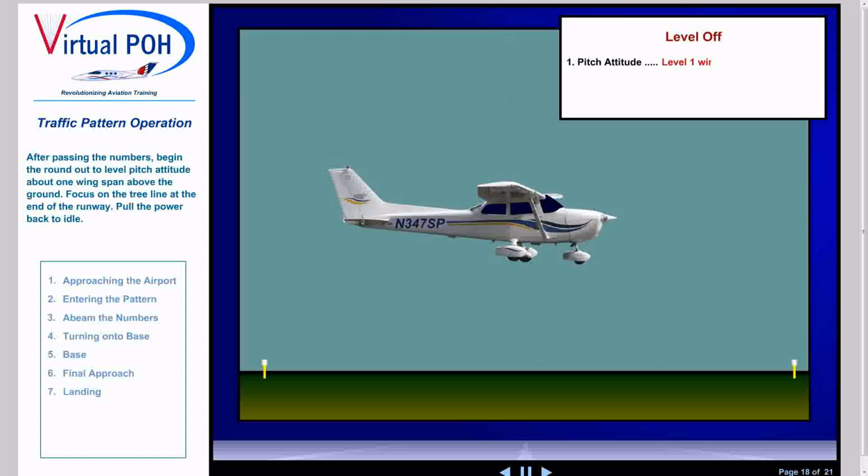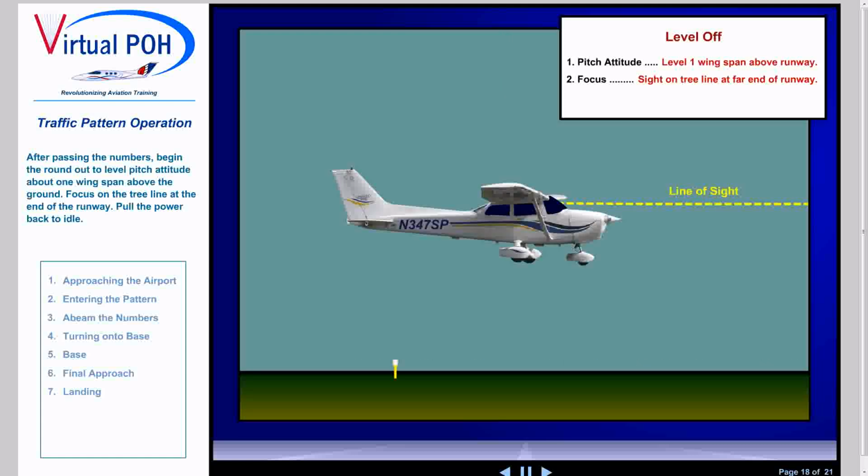After passing the numbers, begin the round out. Pitch to a level attitude, about 1 wingspan above the ground. Focus on the trees at the end of the runway. Pull the power back to idle.